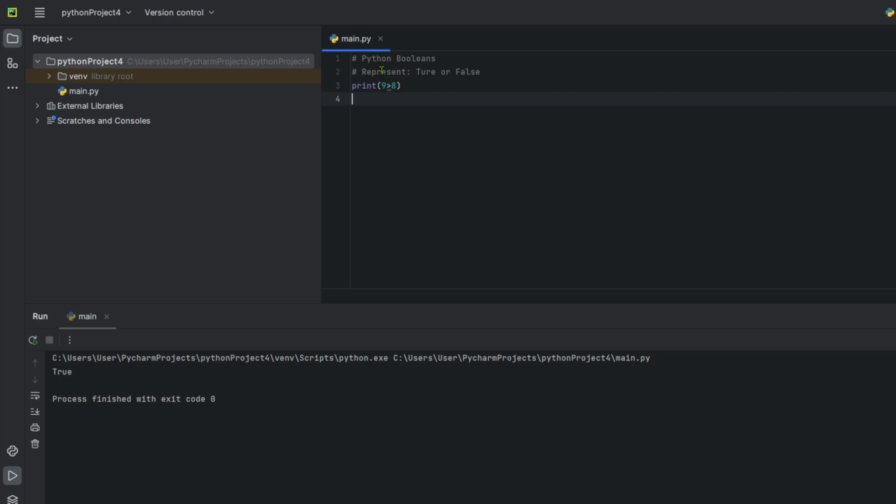But let's say we were to change it to 7. Python knows that 7 is obviously not greater than 8, so we get the value of false right there. Similarly, if we were to set 7 is equal to 8, we would also get false here, because 7 is obviously not equal to 8. Notice here that I used double equal signs. In Python you have to use double equal signs, because Python interprets just one equal sign as assigning the value to a variable.